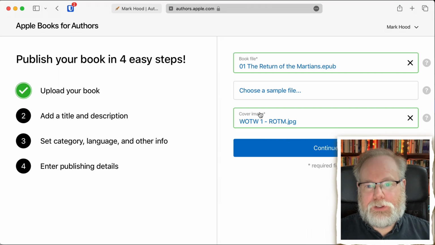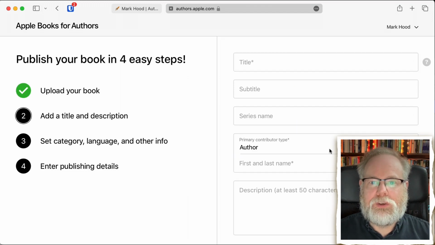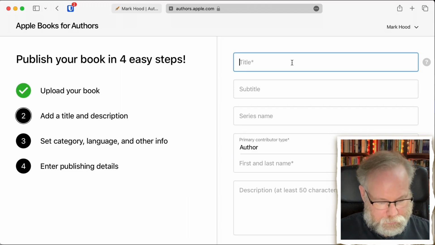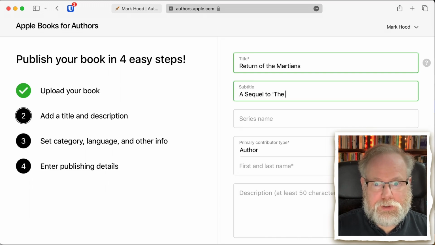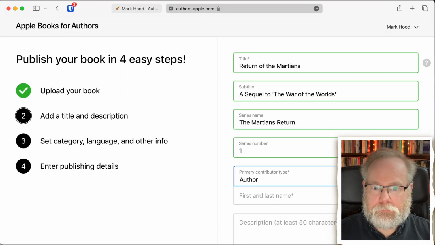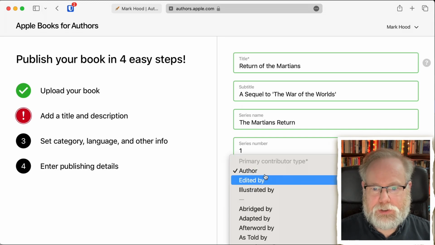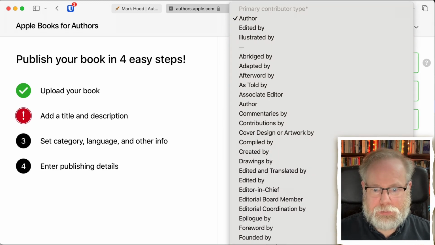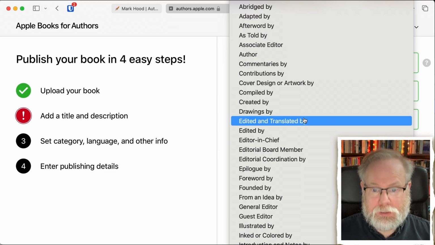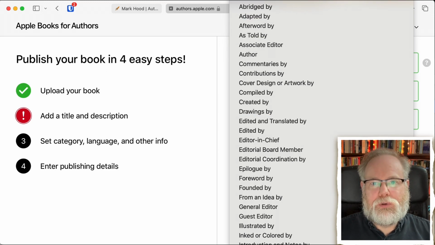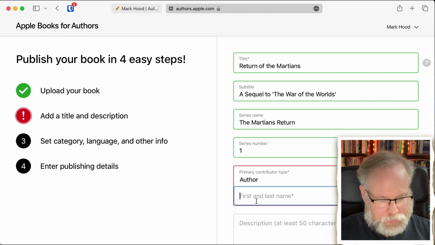Stars mark the required field, so you need a cover image, you need a book file. You don't need to choose the sample file. That can be set up by them. Hit continue, and then here we go. So we've got some buttons. And here we've got the type of contribution, so you can have author, editor, illustrator, and so on. Most of the time you're just going to select author and you put your name in.